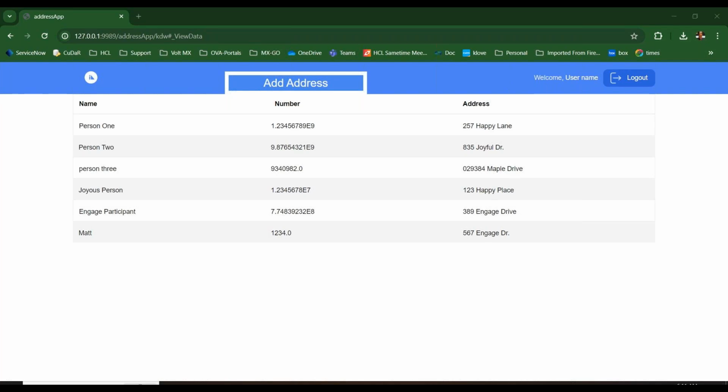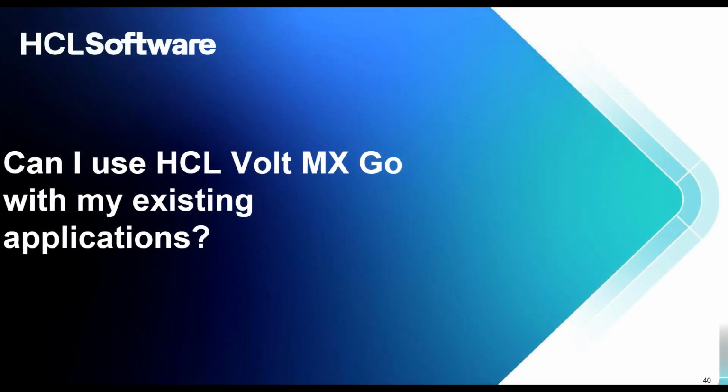So real quick and easily, we just built an application that's working with Domino and being able to see that information on our web app. So what if I already have an existing application? I know I just built a new one quickly and easily in Iris, but what if I have something that I've already built? Can we do that?